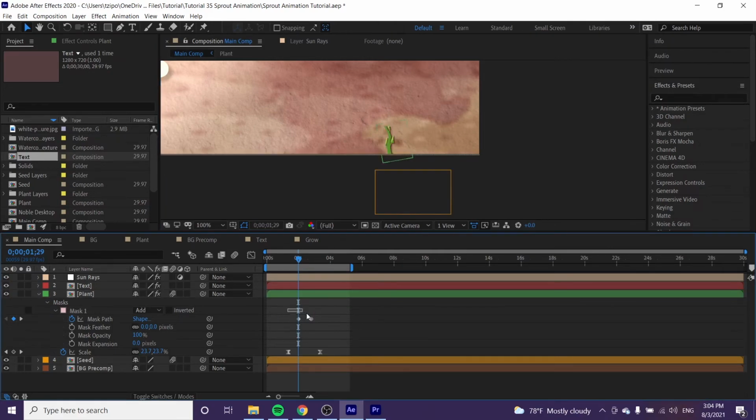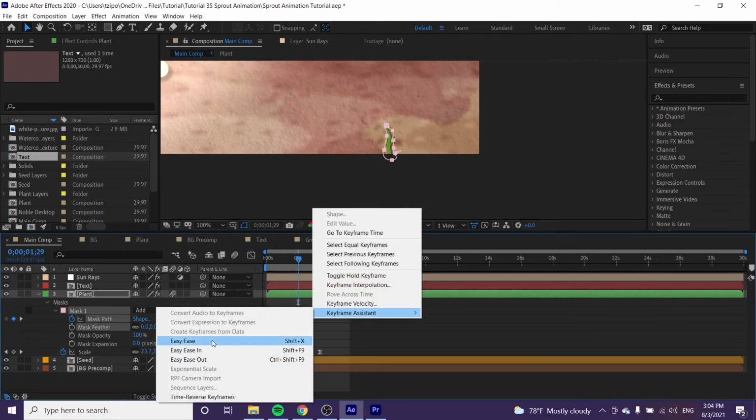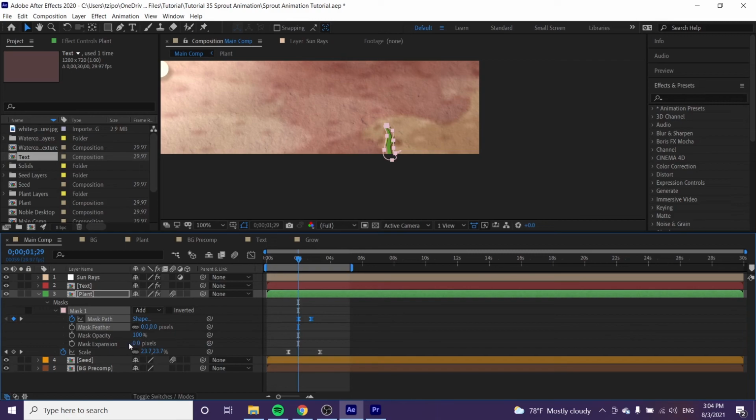And let's select both of these keyframes, right click, like before, keyframe assistant, easy ease. And let's also change the mask feather here to about 25. There we go.